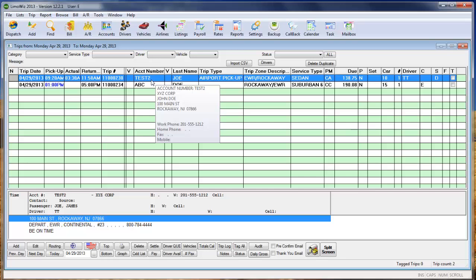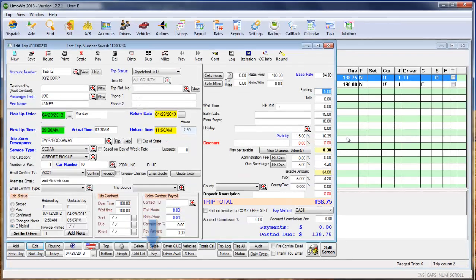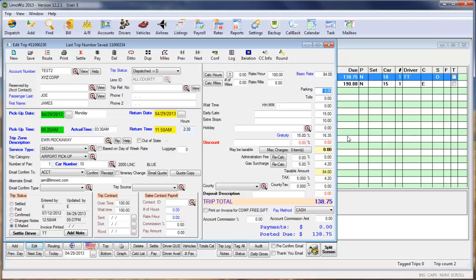Assuming we want to pay the first trip in the listing, you have three ways of opening this job. Double click on the trip, or click the edit, or go directly to the payment window. Let's click the edit button. Assuming the parking now is $10, type 10, hit enter, and then the price will be updated on the screen.